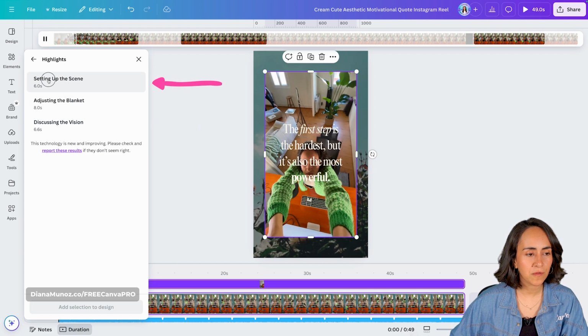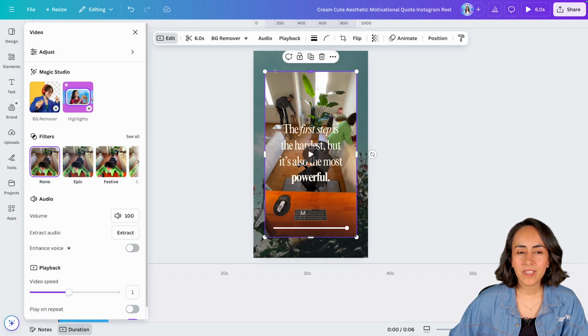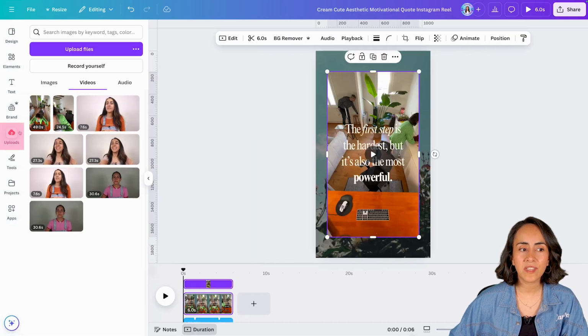I'm going to select the first one only and then add selection to design. Now you can see that my video has only 6 seconds instead of the 49 seconds from the original video. Now let me show you one more AI tool before we move to the next section, and this one will allow you to generate videos with the AI.